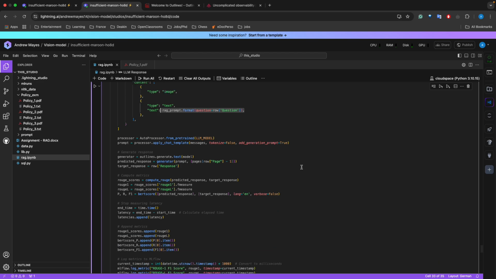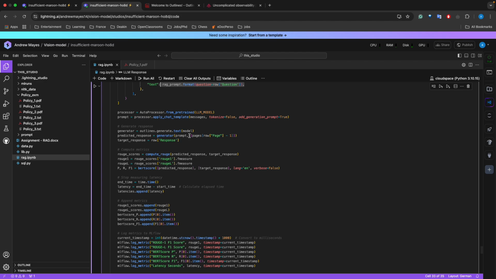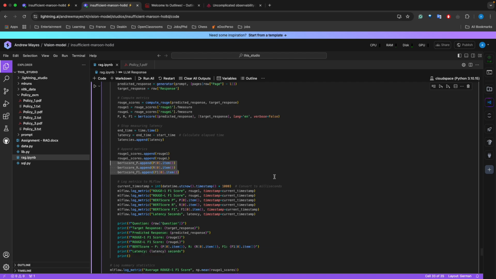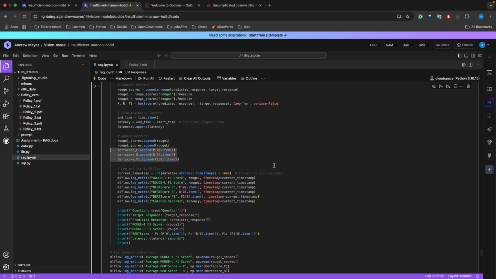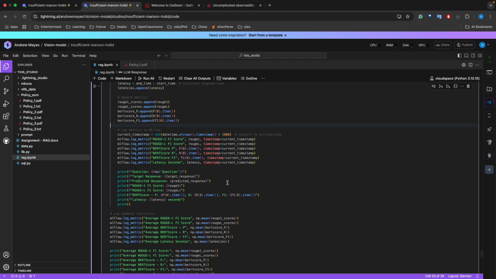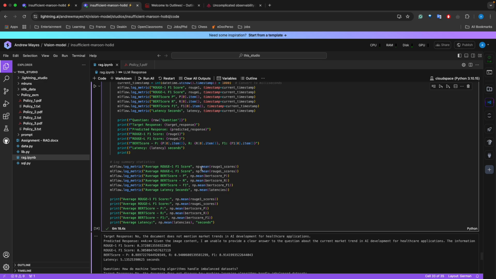Okay, so you just apply your template, calculating certain scores here, like Rouge and stuff like that. You're also getting the BERT scores because you don't want to just look at whether words are identical; you also want to know, are you capturing the same semantic information? And I'm also capturing latency and stuff like that.